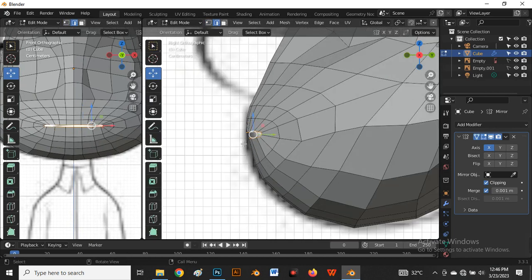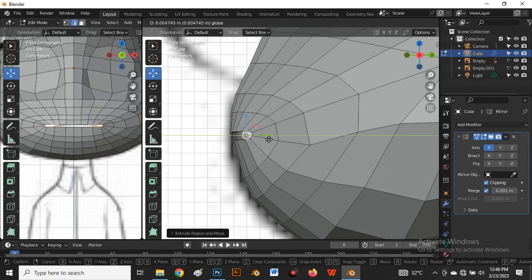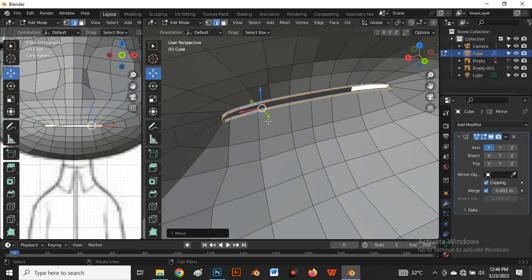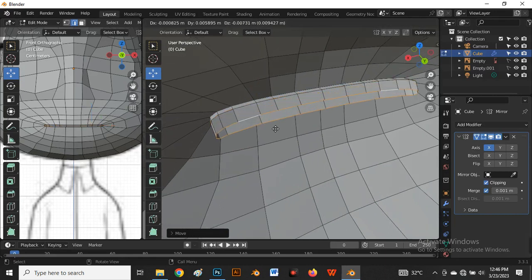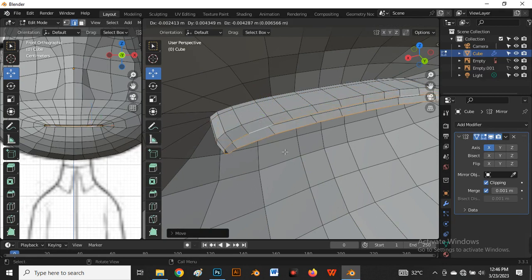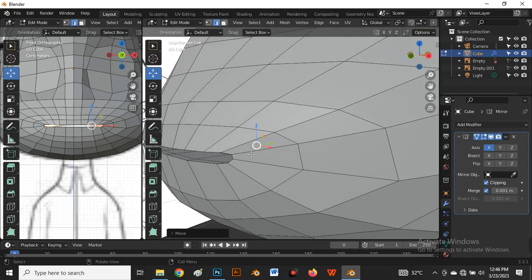Hold Alt, select this edge and say E to extrude. Right click to release and move on the Y axis. Now let's turn and come into our mouth and say E to extrude. Right click to release. Move uniformly. E to extrude again. Right click to release and move inwards. So this is for our character mouth now.